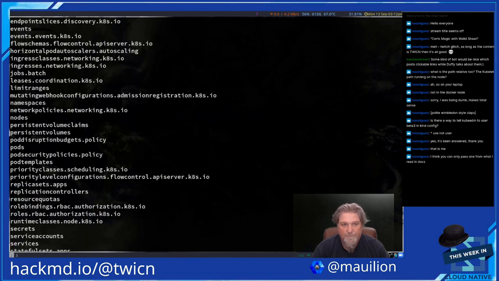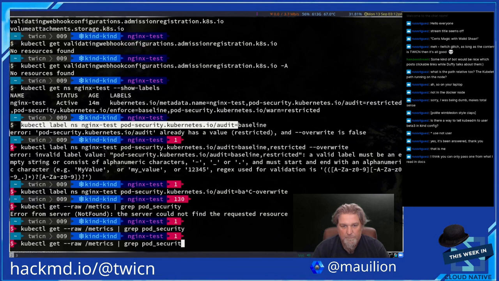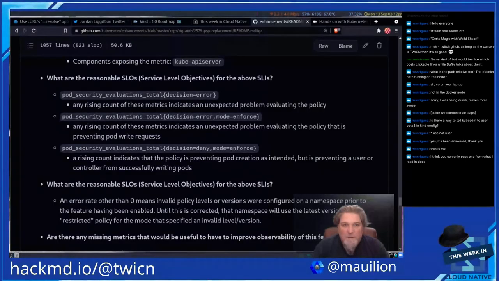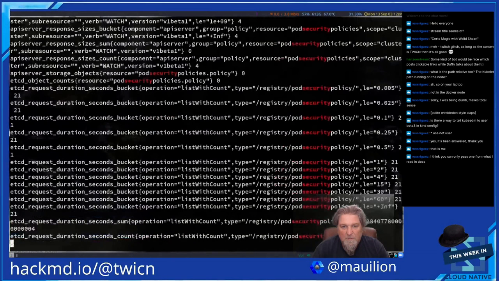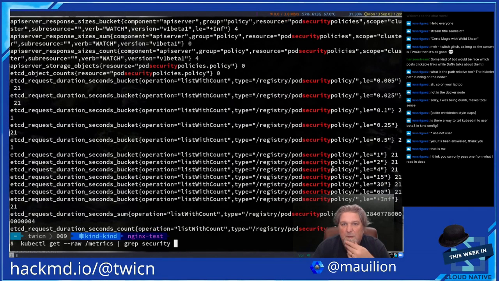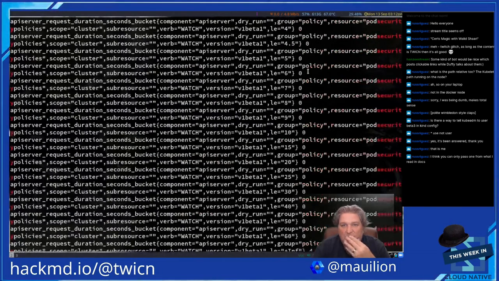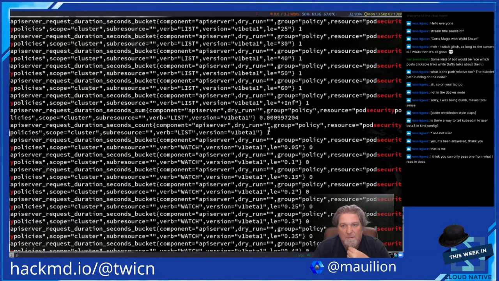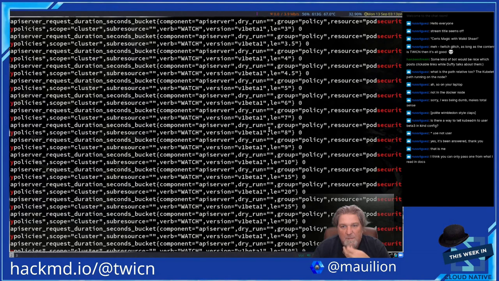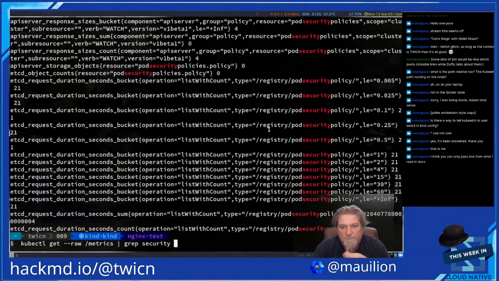So I'm going to look at the metrics. Did I look at the metrics name wrong? Pod security evaluations should be there. There's pod security policies. Maybe the metrics aren't quite implemented yet, because I don't see them here. It doesn't look like the metrics are in place yet, unfortunately.